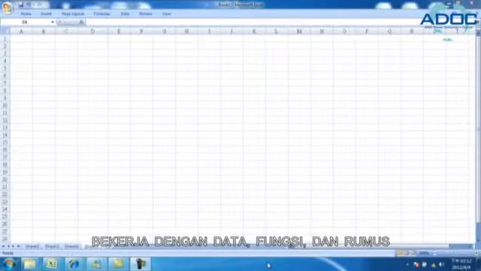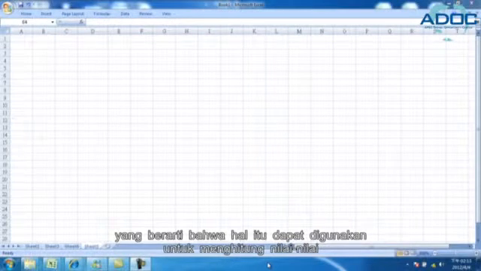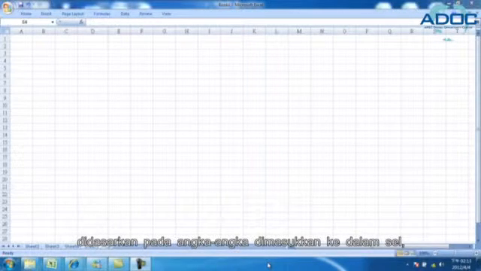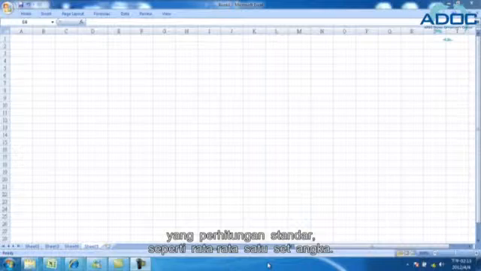Working with data, functions, and formulas. Excel 2007 is a very powerful spreadsheet program, which means that it can be used to calculate values based on the figures entered into the cells using formulas, which are customized relationships that are placed into the formula bar, and the functions, which are standard calculations like the average of a set of numbers.